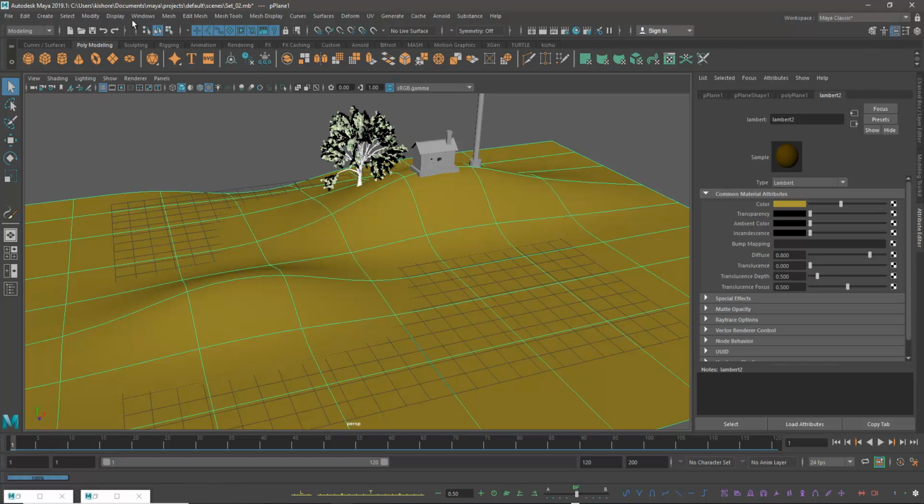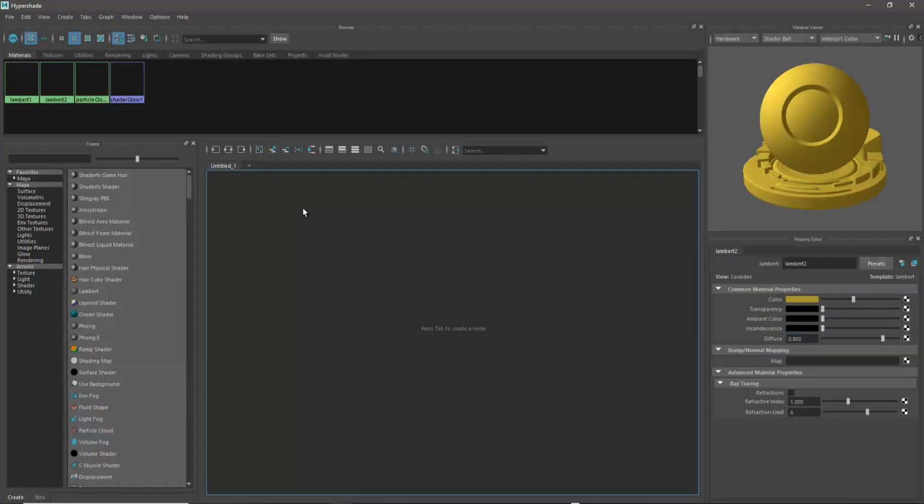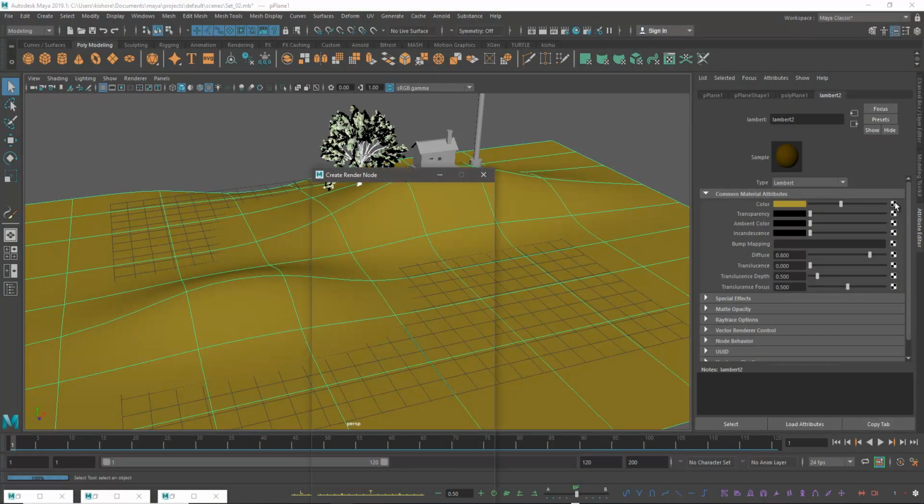Otherwise we have other method, Windows. Here you can see rendering, hypershade. This is actually work with the texturing node workflow and all. There are a lot of things. Again we will discuss about all these things. Right now we don't need all these things. So here I can click over the particular box.